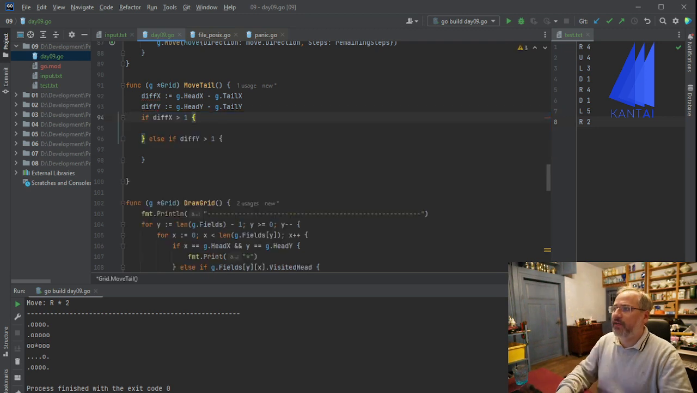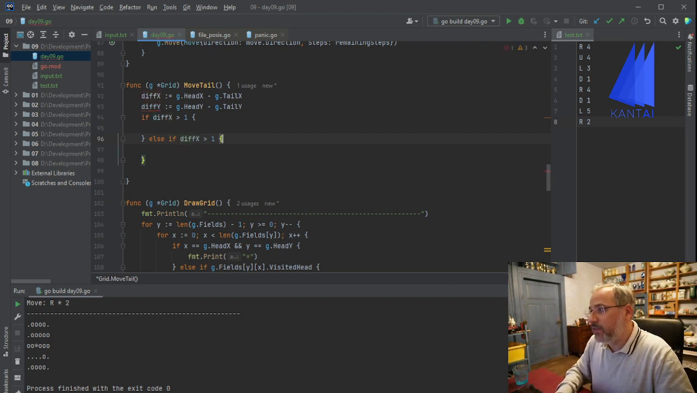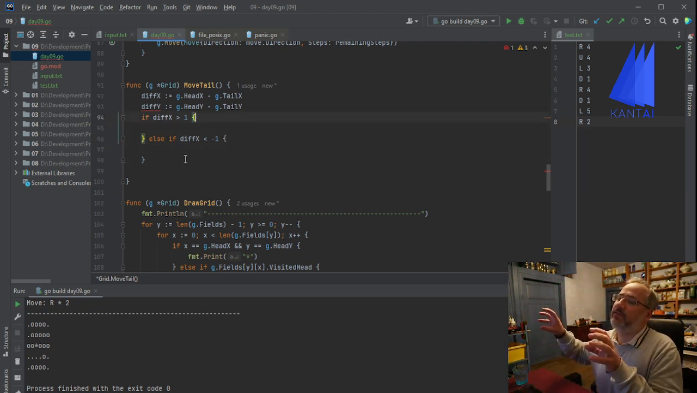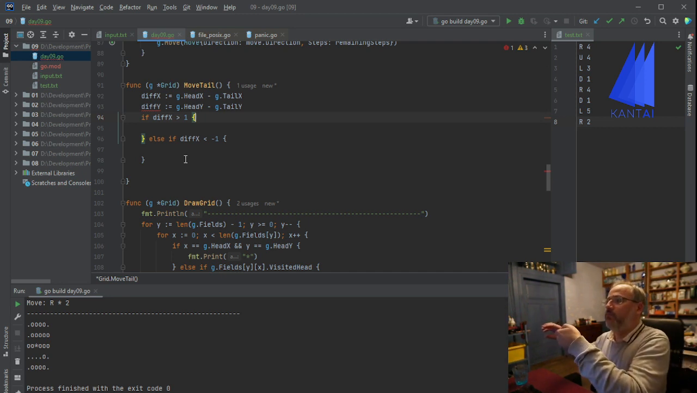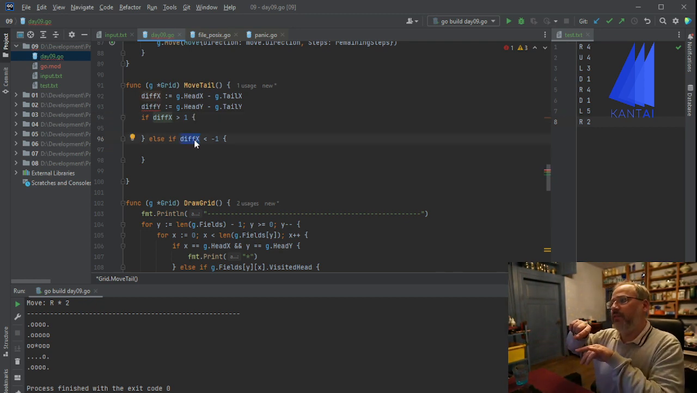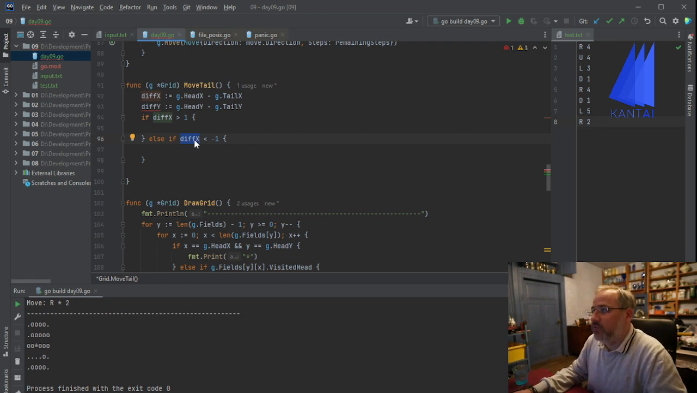So if diff x is greater than 1, else if diff x is smaller than -1. This is the other case, right? So diff x greater than 1 means that the head is more to the right than the tail. This means the tail has to move to the right. If diff x is smaller than -1, this means that the tail is larger than the head. So this means the tail is more to the right, and if we go into the left direction, then basically we need to move the tail to the left.